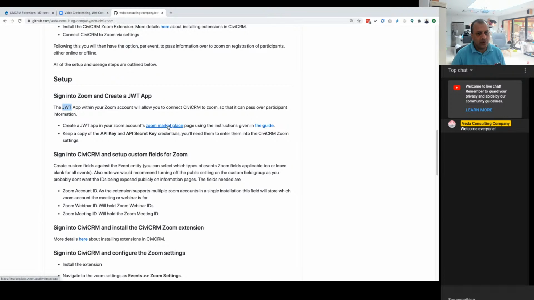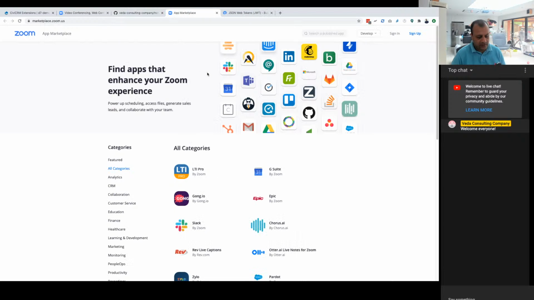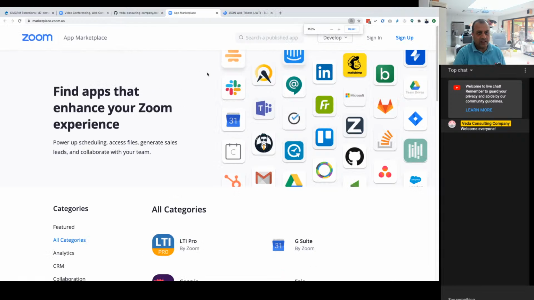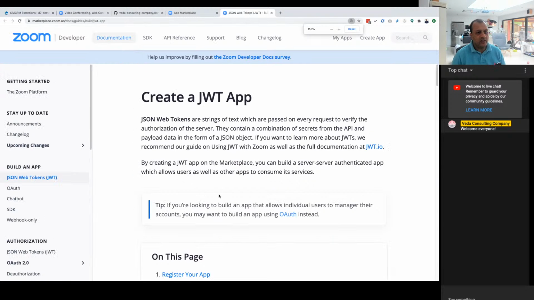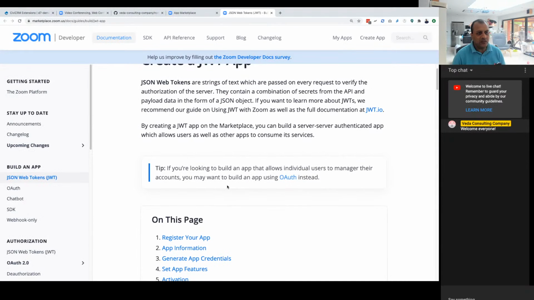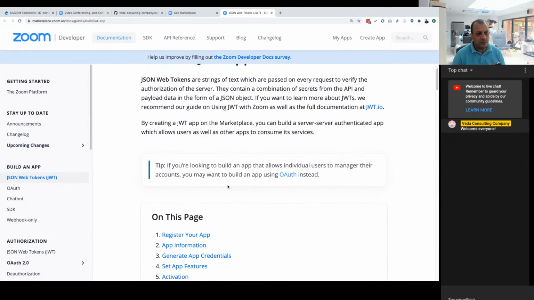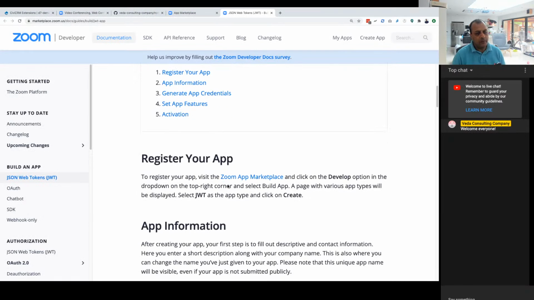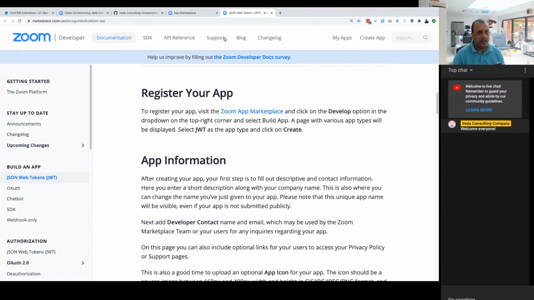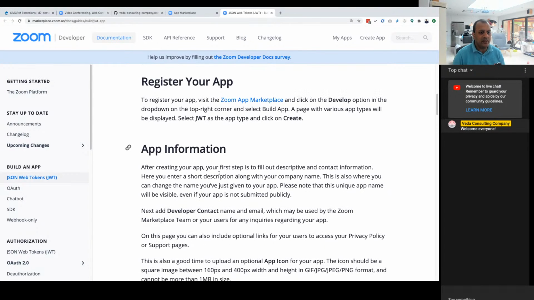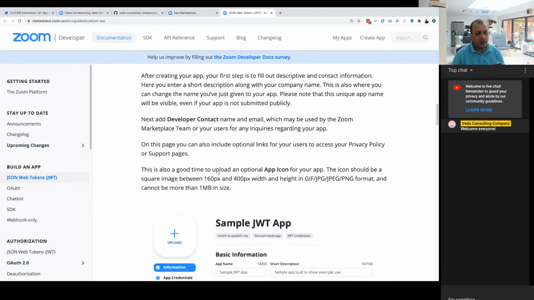So I need to go here to the marketplace. Here's the guide on how I do it. I'll just make this a bit bigger so you can see what I'm doing. That's already big, that's fine. I'm not going to read all this because I've done this a few times now, so I know how to create the JWT app. But basically, you're creating an app, a connector within your Zoom installation. It looks like it's all going to be public and you're publishing it, but you're not really. It's just for your account.